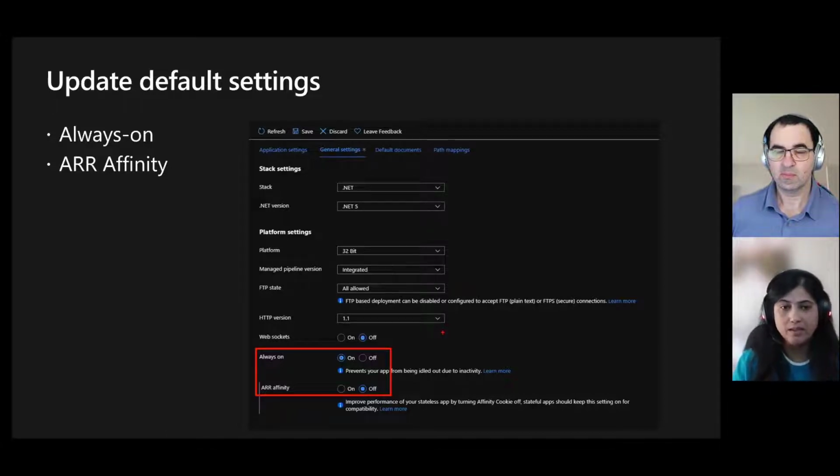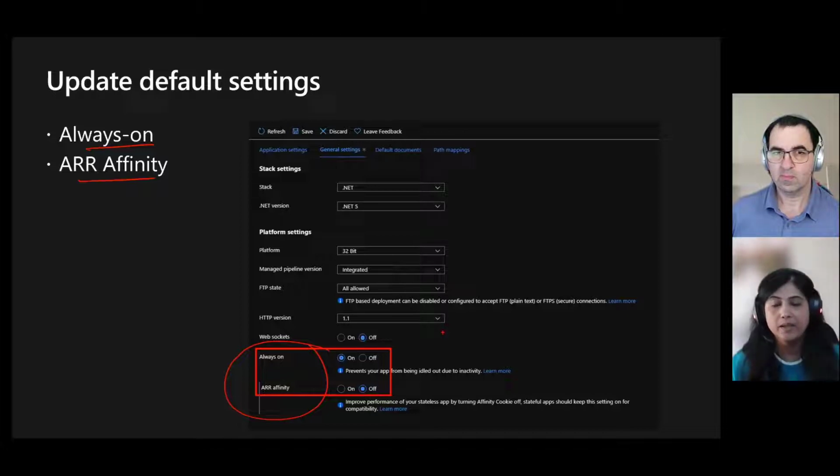Now, two important settings that I'm going to talk about: we have got here Always On, and then we have got the ARR. So always on, as the name says, keeps your virtual machine instances alive when no requests have been received in the last 20 minutes. By default, this Always On is disabled, but we need to make sure that we turn it on. So enabling Always On will limit the application cold starts.